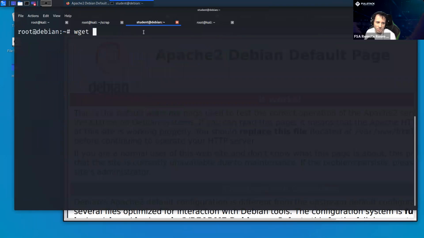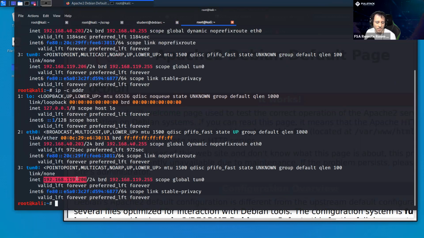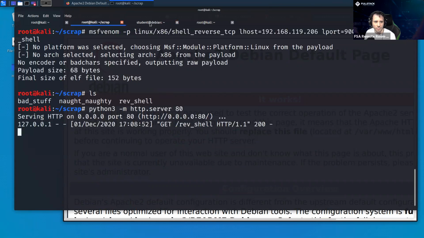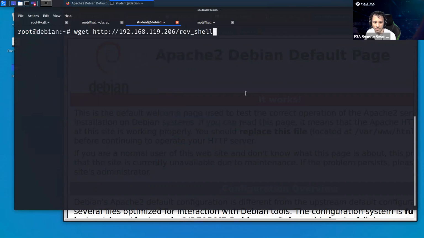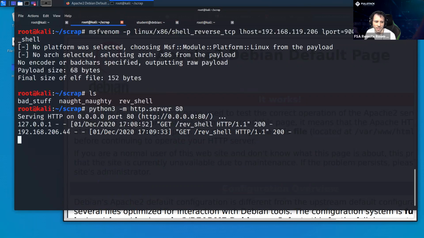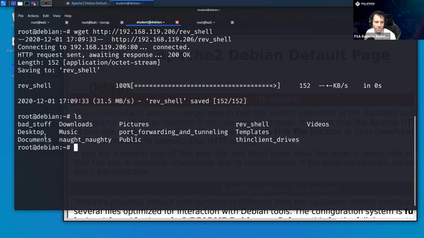Here's another way I can get it over to my target. I can just wget it, right? http:// my actual IP address. Should just work because I have it on default port 80. And then we want reverse_shell. Cool. Looks like it worked. Can always just check here. Yes, it worked. There's the GET request. I can see it in my logs. Cool. So now we have reverse_shell. Make it executable.